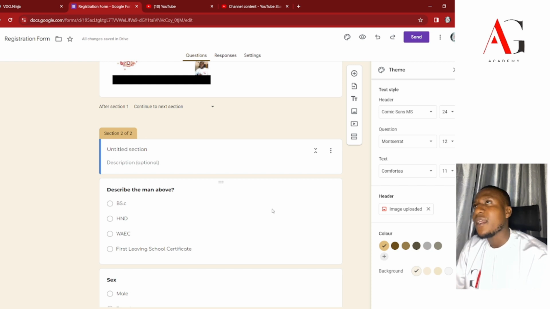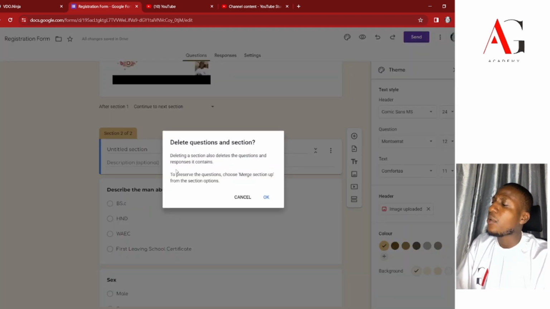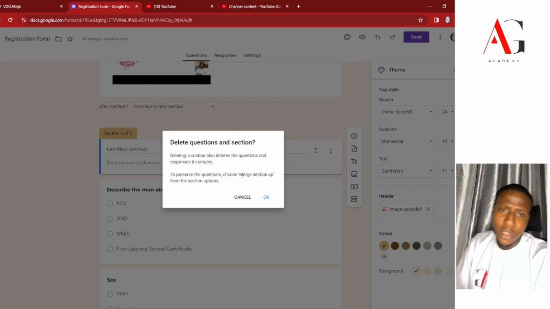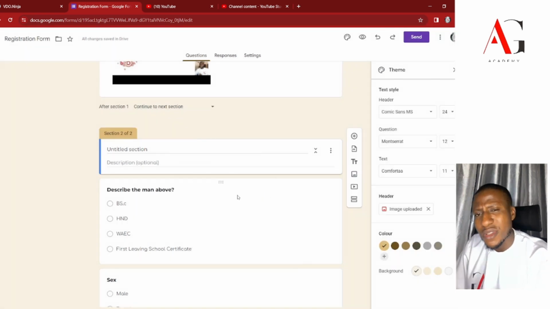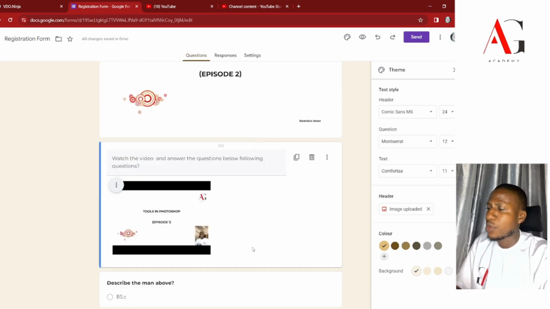But something very strange about creating a section, if you're not very careful, when you want to delete this particular section, it's going to automatically delete all the answers. As you can see, deleting a section automatically deletes all the questions and responses it contains. So you need to be very careful and make sure that before you segment some questions in Google Form, you are well sure that this is what you want to achieve.